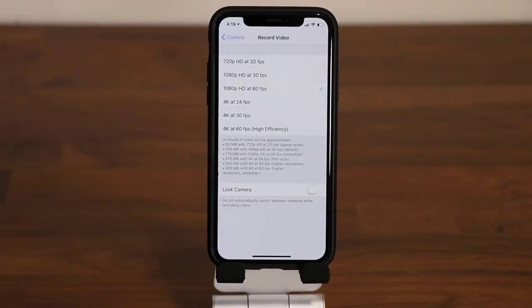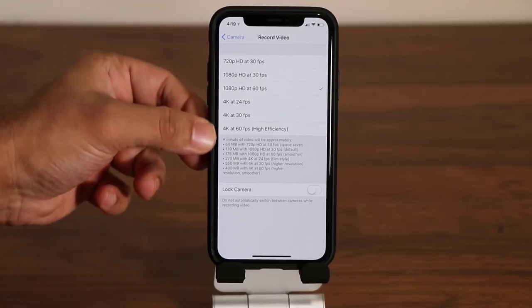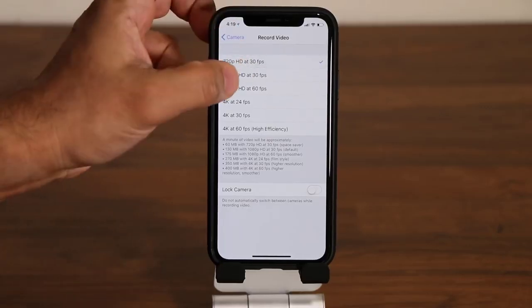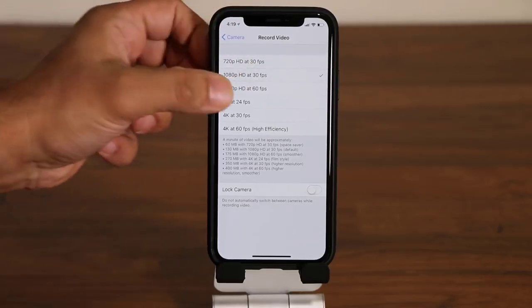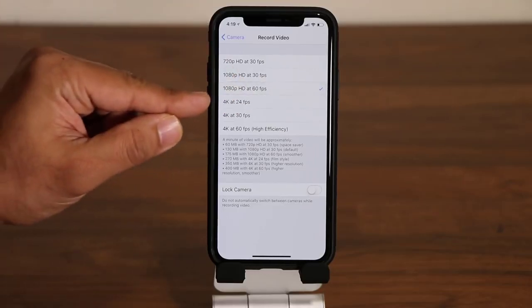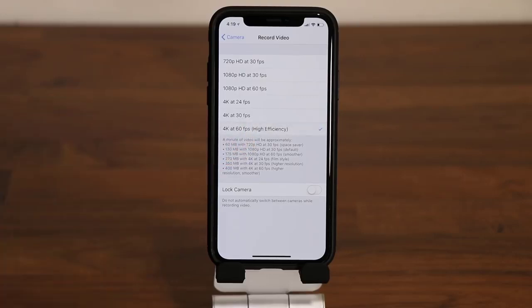You tap this guy, and this is going to allow you to pick between different modes. You can do 720 at 30 frames per second, 1080p at 30 frames per second, 1080p at 60 frames per second, and then you have these 4 options for 4K. 4K at 60 frames per second.